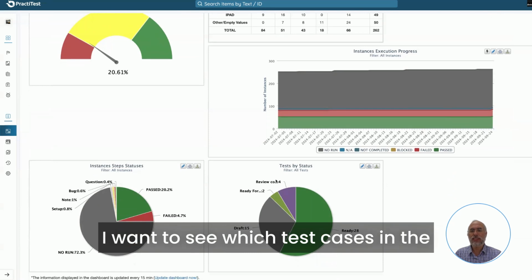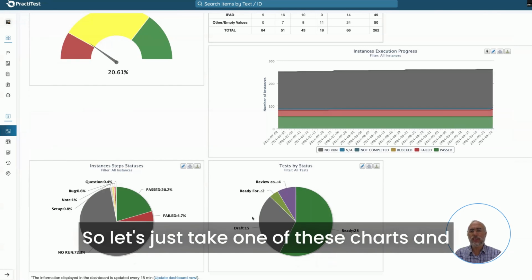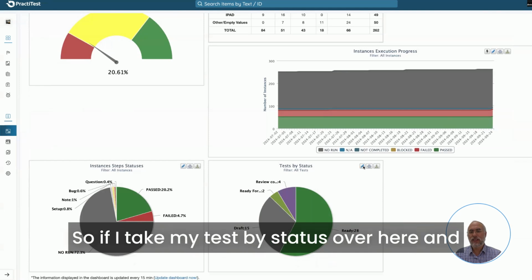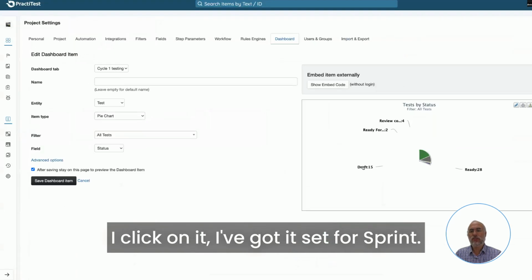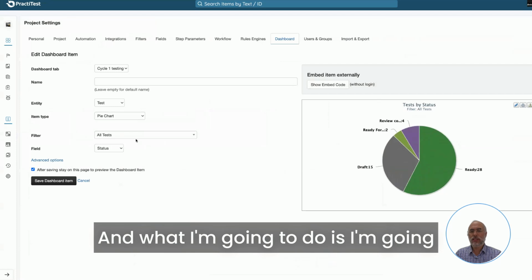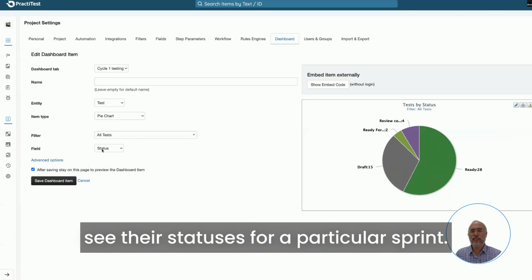I want to see which test cases in the test library are there and what their status is. So let's just take one of these charts and edit it and change the information within it. If I take my test by status over here and I click on it, I've got it set for sprint. And what I'm going to do is take the applicable tests and I want to see their statuses for a particular sprint.